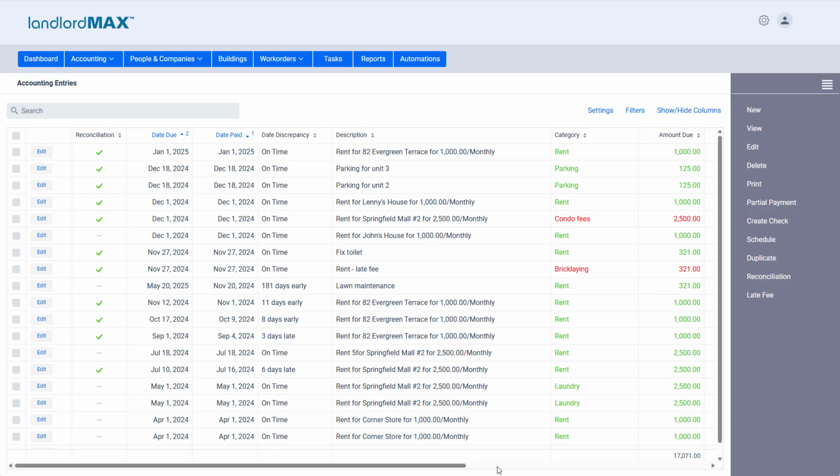In this video, we're going to cover the bank reconciliation features of LandlordMax. For those of you who aren't familiar with bank reconciliation, it's the ability to match up your accounting entries and your accounting data in the software with your bank statements. To do this, the software provides you with what's called a bank reconciliation status on all your accounting entries.